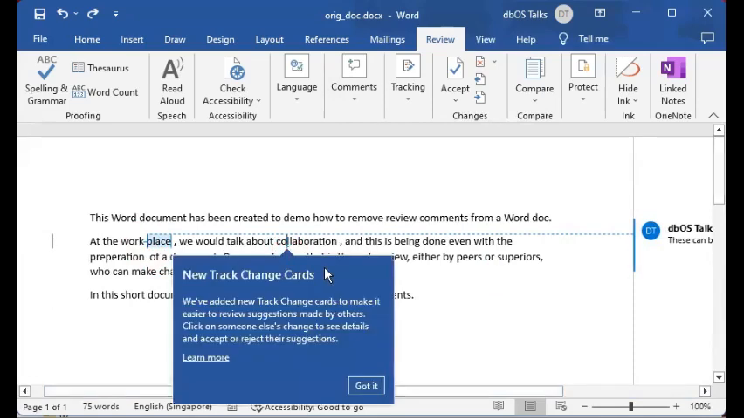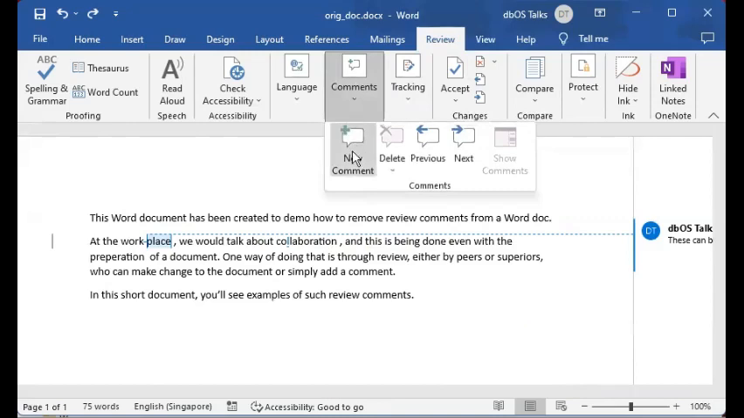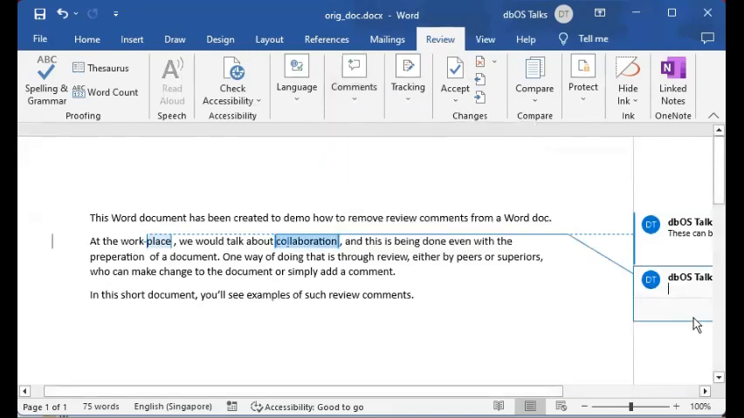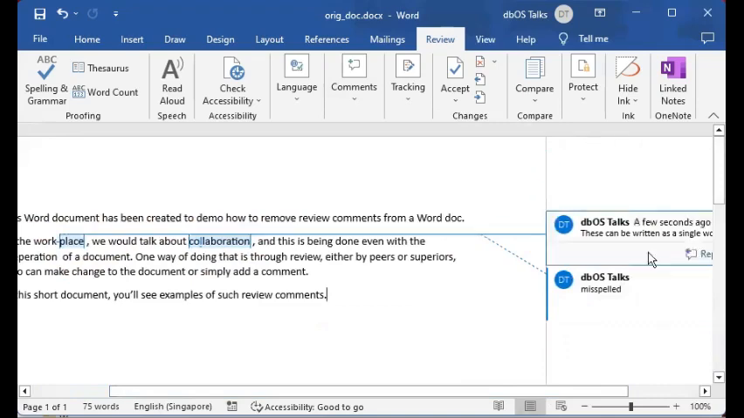Let's do another one. Here, collaboration, I did a change. So I will put my cursor there, and then same thing, review. In the review tab, I click on comments and then new comment. I would say misspelled. So that is how to add. We did two things here: to track the changes in the document, as well as to add review comments.